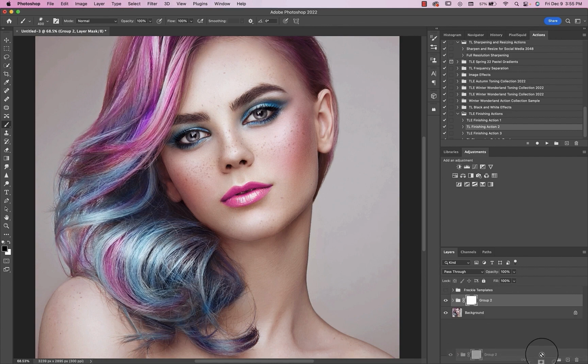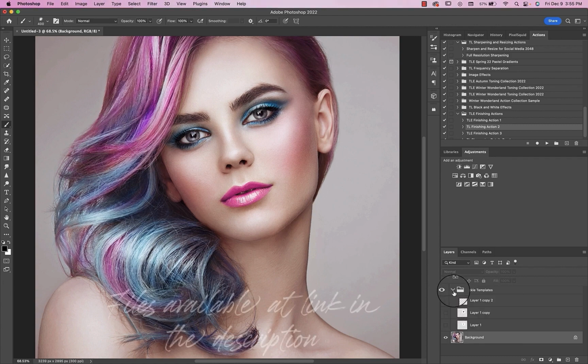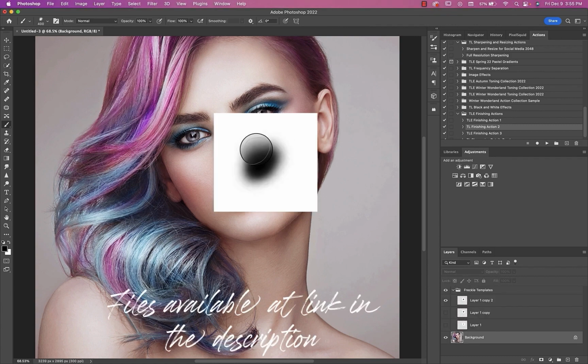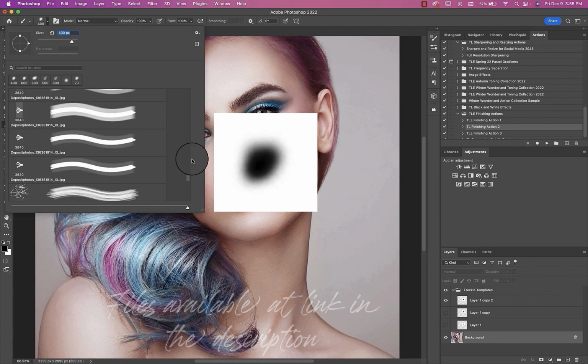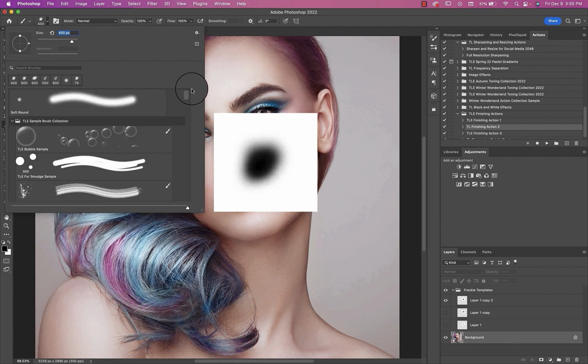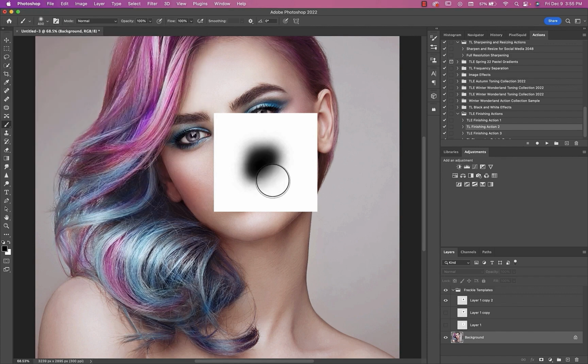So I'm going to go ahead and get rid of this group. Now all of you will have these freckle templates. These are literally just little circles that I drew with a round soft brush, and I'll show you how to do that in case you want to create your own, but I also included these files in case you want to create brushes out of them for yourself.